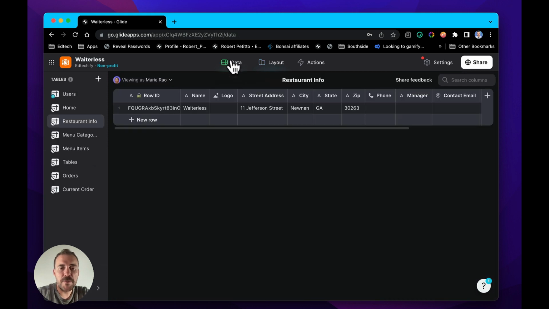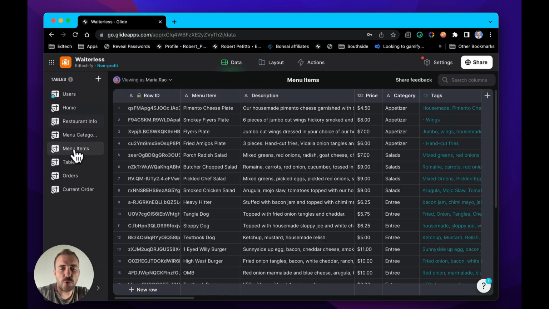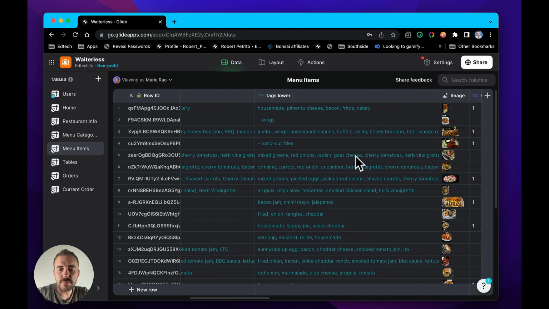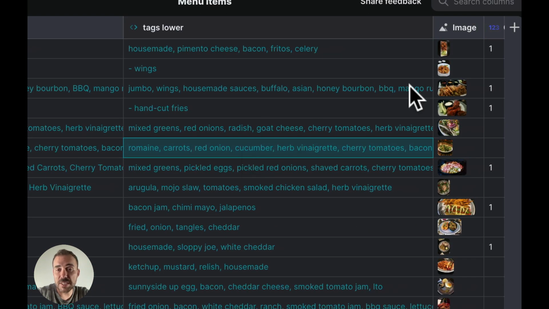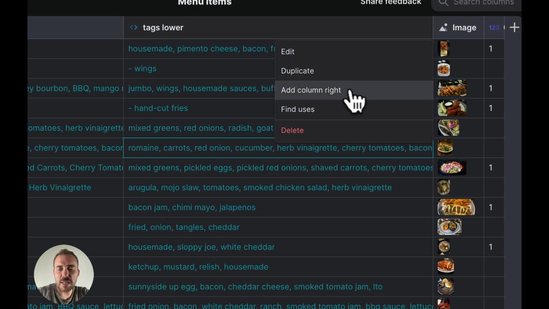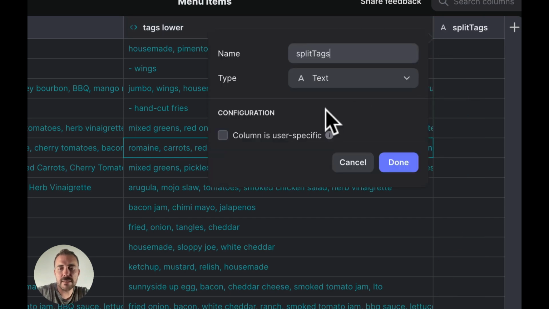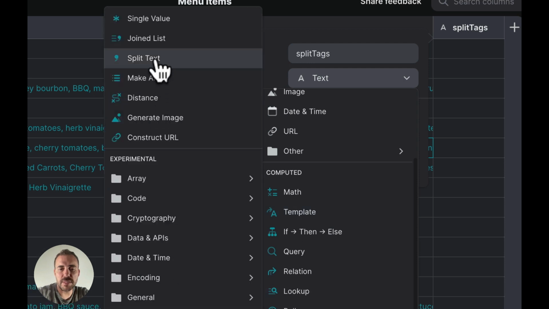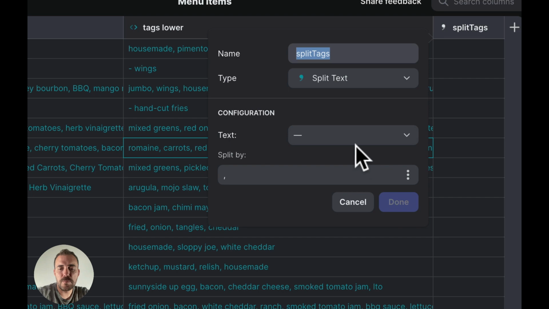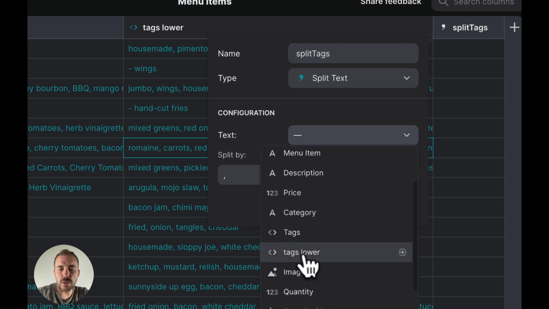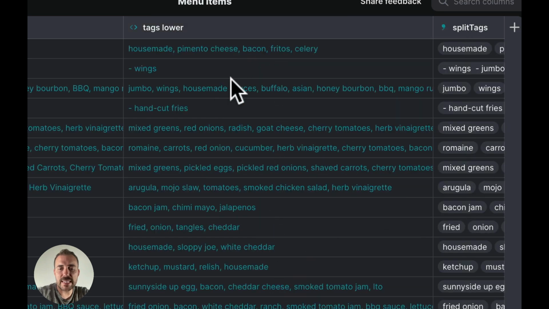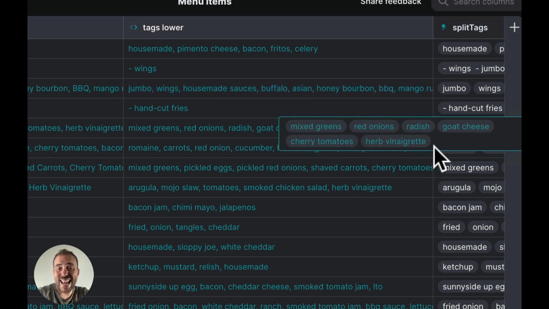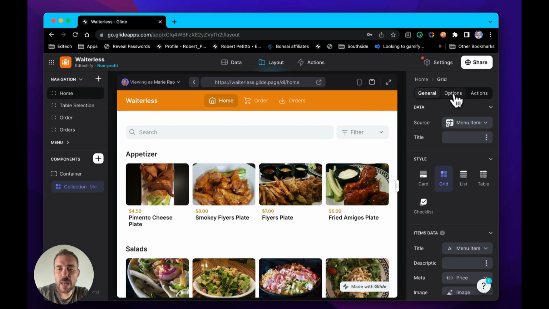So here's the trick. In your data section, you're going to go find your comma separated list of tags, and then you're going to split them using a split text column. So I'm going to add a column to the right. I'm going to say split tags, use a split text column, other, split text. And the text I'm going to split is my tags lower. All right, so now it took that CSV of items and created an array of those items. And you can select this array as the filter in your in-app filtering.